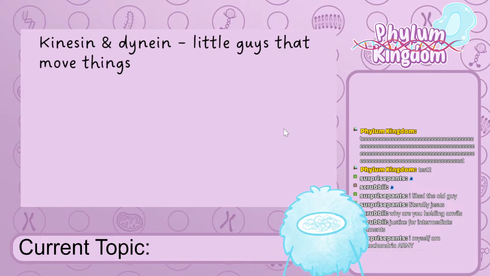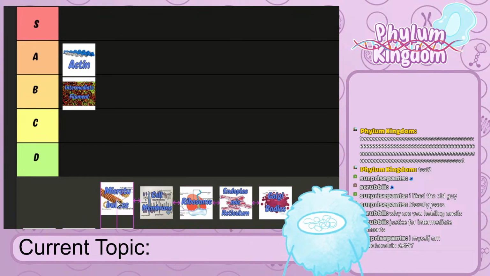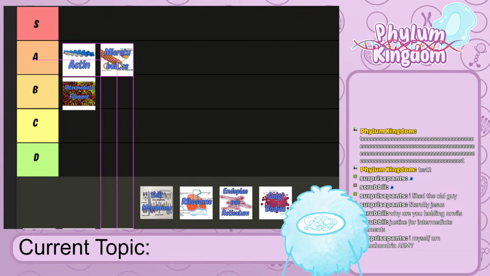Yeah, so let's go back to that tier list. So where would I put kinesin and dynein? Microtubules. I think because of how much I get out of watching little molecules like kinesin and dynein move across the microtubule, it's gotta be an easy A tier.